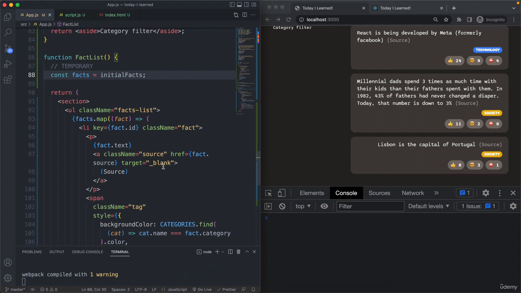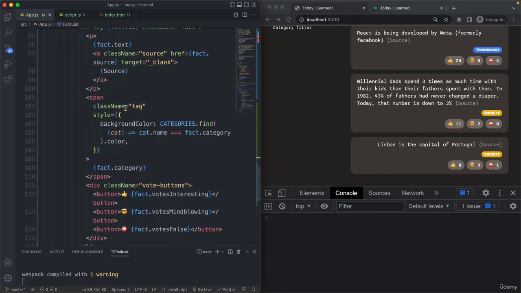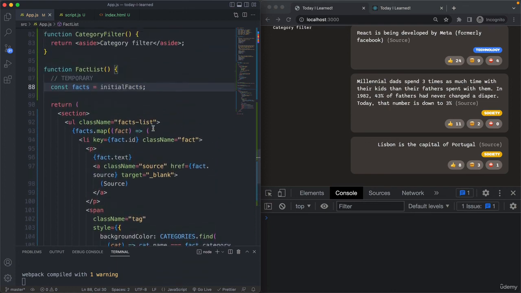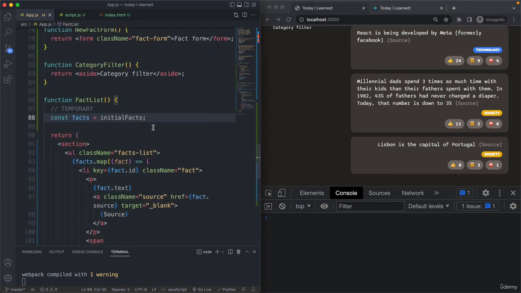Now, if you remember from the previous lecture where I showed you that diagram where we divided the user interface into different components, I mentioned that we were going to create one component for each of these facts, right? But right now we didn't do that yet. So we have a fact list, but it is just one big component with all of this code in there, right? And so let's change that in the next lecture.